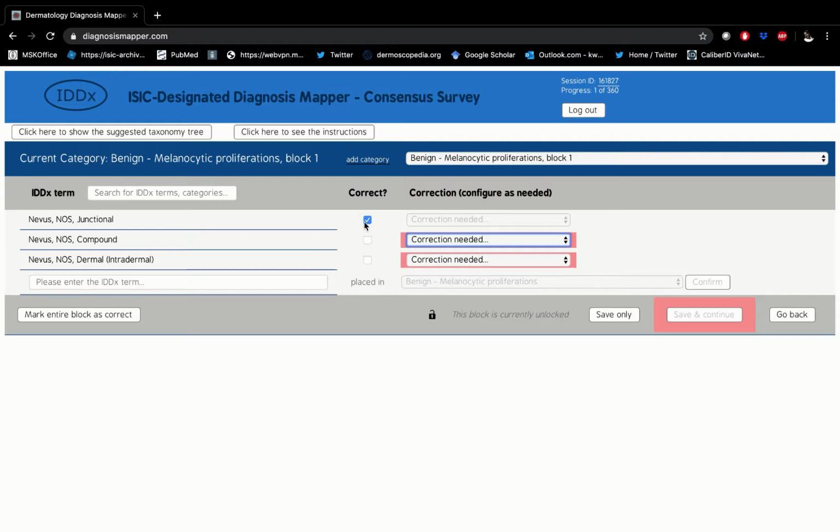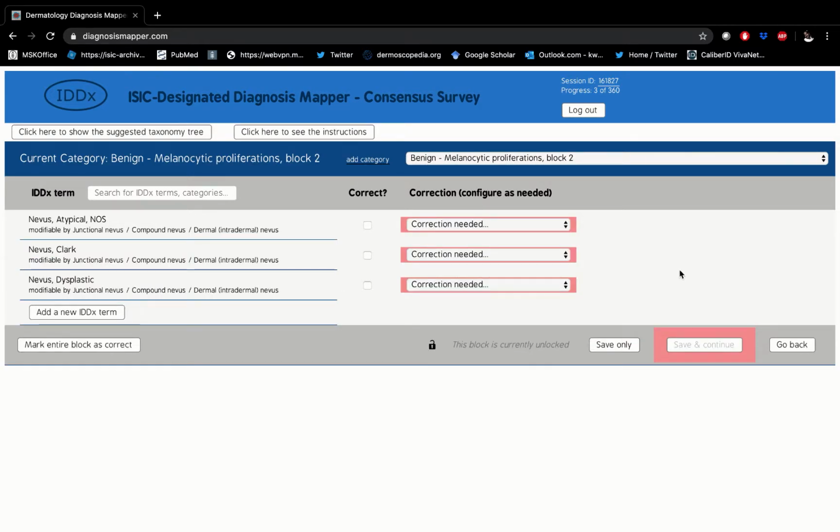At the same time, if we think that all the terms in the block are correct, we can mark the entire block as correct, and then we can either save only, exit, and resume at another time point from where we left, or save and continue to move to the next block.